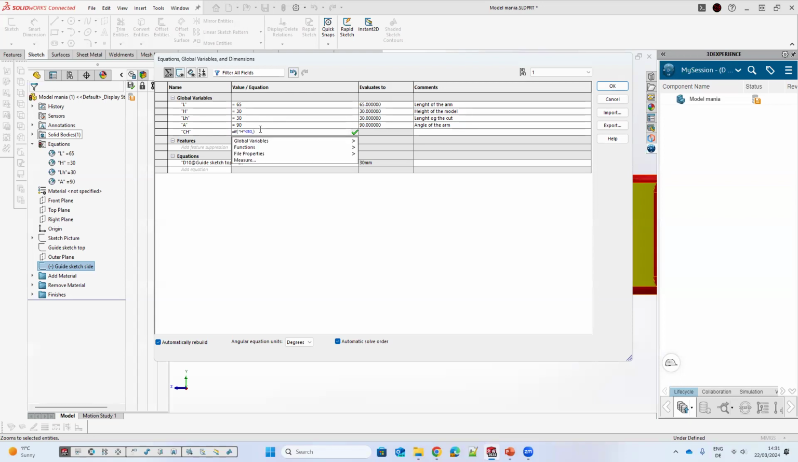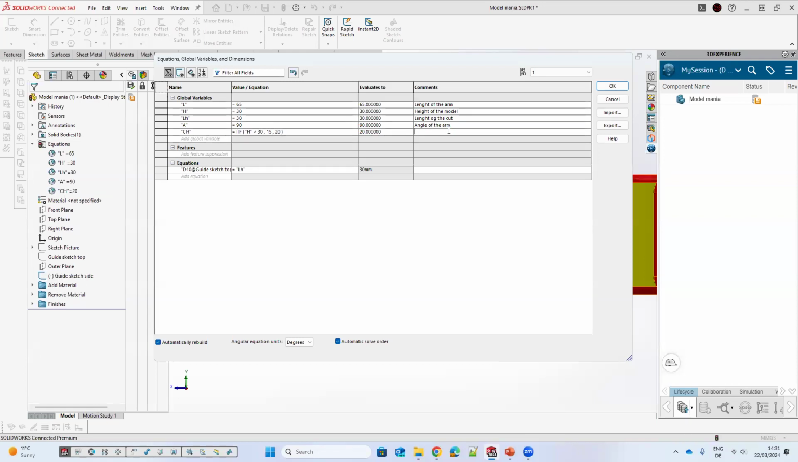Oh, I know what I did. Okay, now it should be correct. We'll make it 31. So I put one too much. So if the height is more than 31, it will be 20. If it's less, it will be 15.